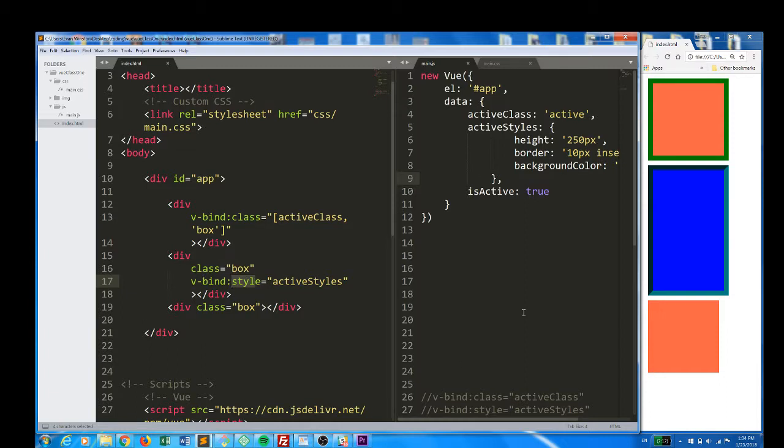And I might have a function somewhere that changes the properties that this active styles object includes, or changes the value of these. It might change to 50 pixels or something like that. So that's another way of managing the styling of your elements using the Vue instance.